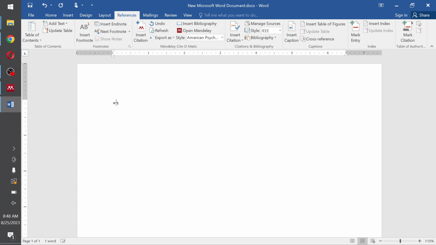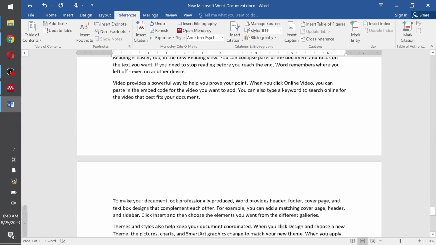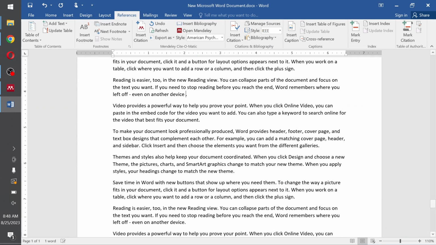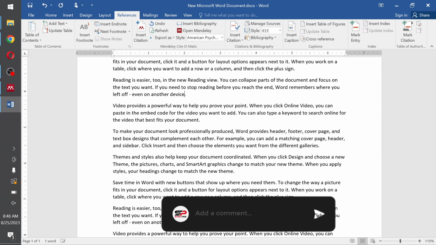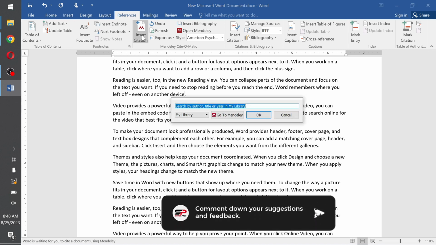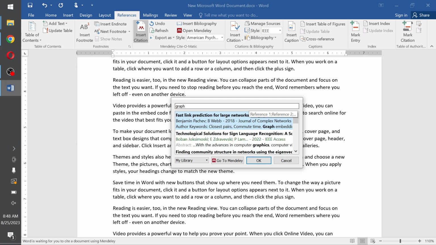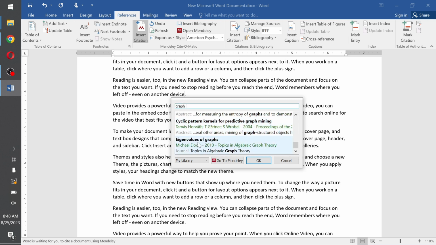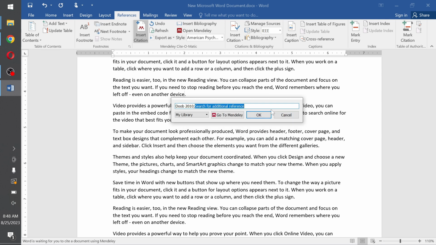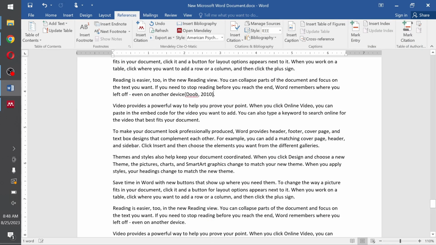So let me show you how to cite from Mendeley. This is the text and I need a citation here of the article which I recently added. So click on insert citation and write here one or two words in the title of that paper. For example, that was graph and eigenvalues of graph. This is the article which I want to cite here. So click on this and then click on OK. It will automatically add it.